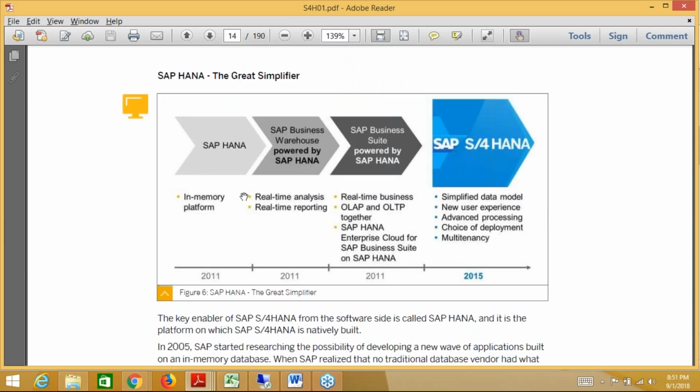This is the evolution of S4HANA. It started in 2011. In 2011, it was powered by the business warehouse system, where you used to have all the data from BW in S4HANA. Then both are integrated, like OLAP and OLTP. Both are integrated into one system.